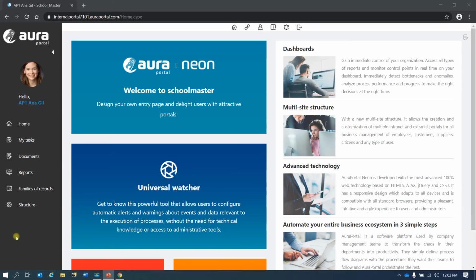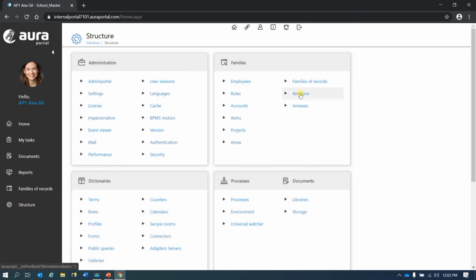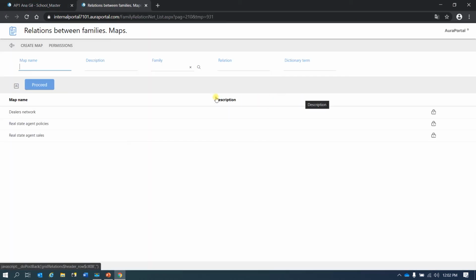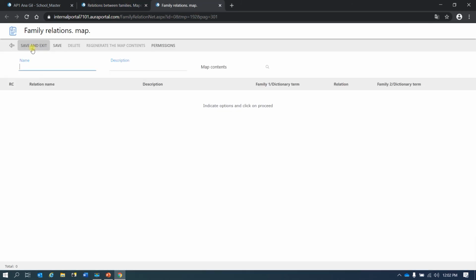Let's see how to create a relation. I'm going to use the 4 families of records we have created before: continents, countries, capitals, and languages. We have to go to Structure, Families, Relations, and Create Map. We need to add a name. We call it, for example, Demo. Save. And then we can click here on the map contents.